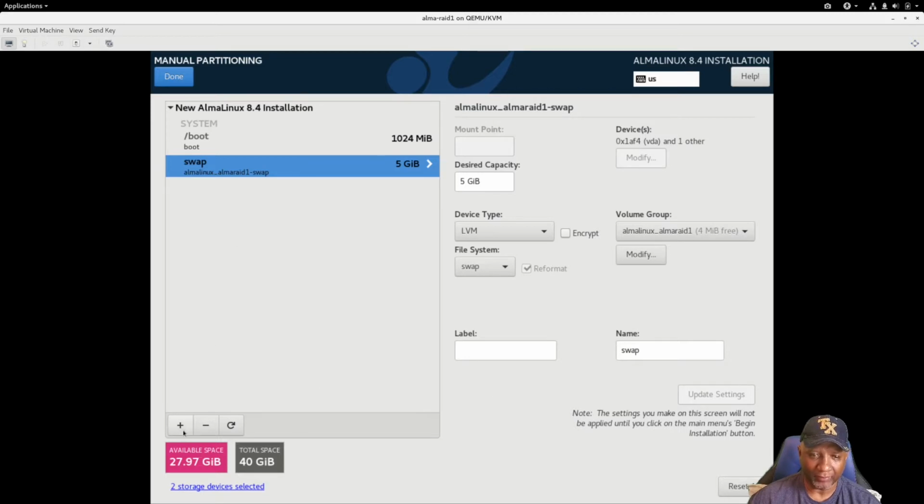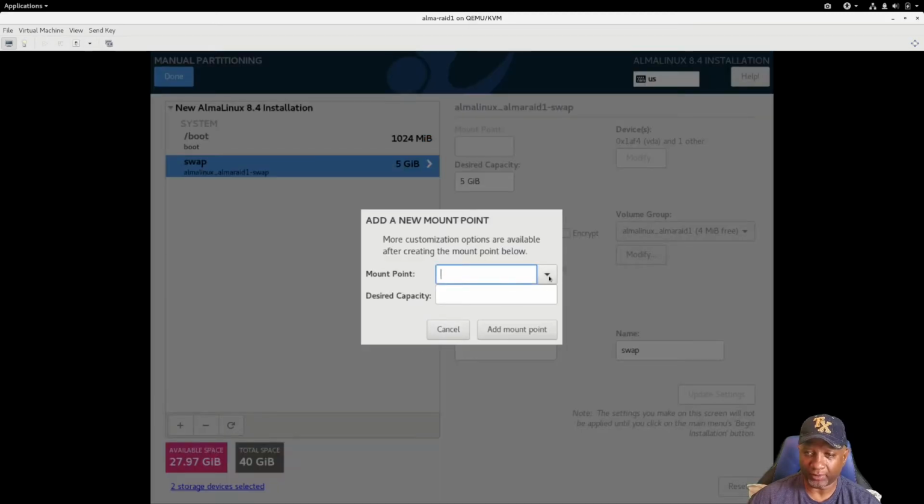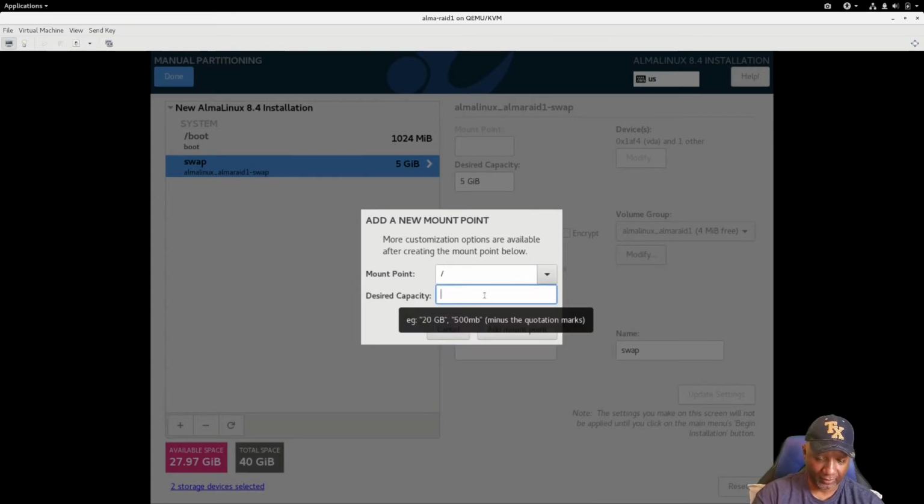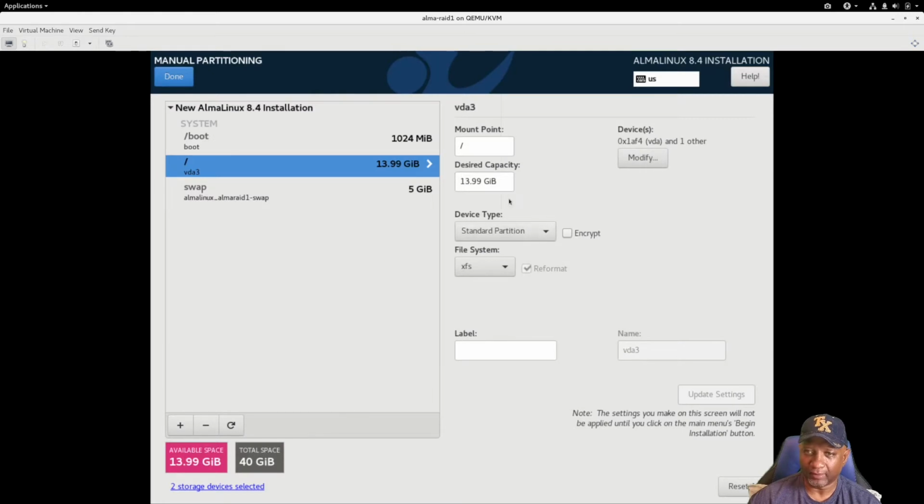And I want to come in and create my root partition. I'm just going to use whatever's left over. I know it's not 30 gigs, but the system will tell me what's available. So I've got 13.99 gigs available. And again, I want to tell it it's an LVM partition.